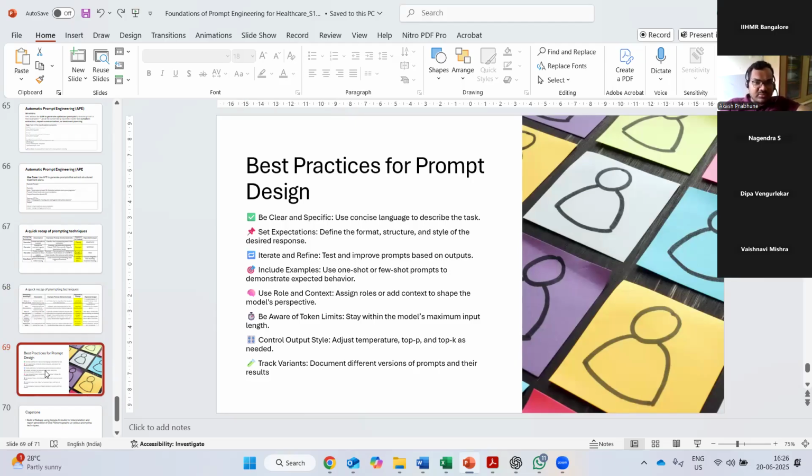Finally, just understanding the best practices for prompt designing: be clear and specific. You define a format, structure and style, that is setting an expectation of the machine, like what you want back from it. Don't take the first answer and go ahead. You can try to reiterate and refine. Include some examples, which make prompts much closer to expectation.